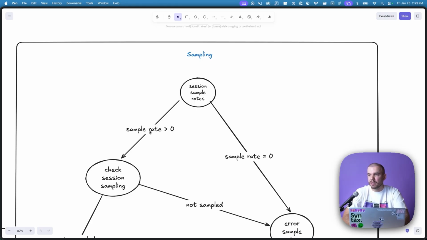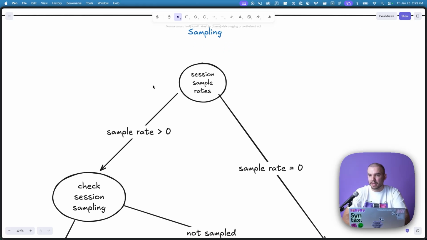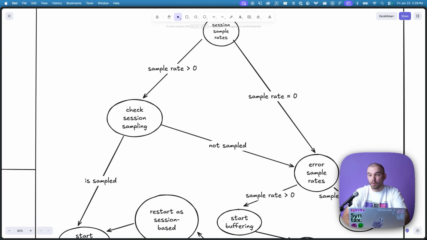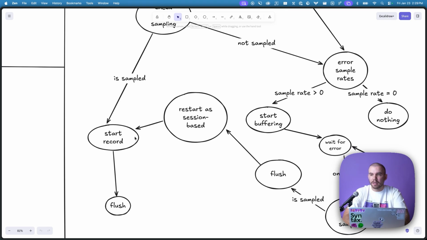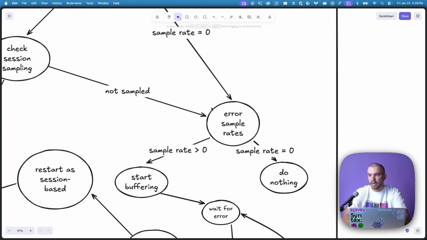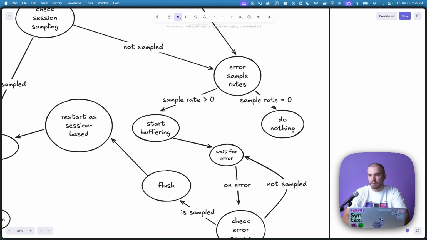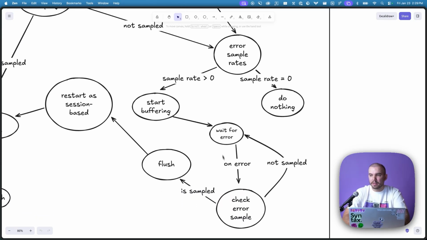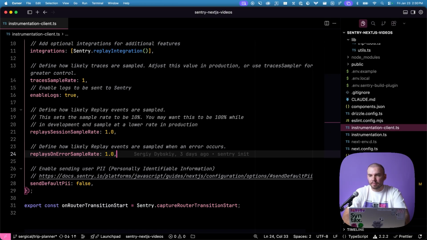So on every single session, we first check for the session sample rates. If the sample rate is greater than 0, we check session sampling, and if it's not sampled, we fall back to the error sample rate. If it is sampled, we start the recording, and then we flush it to Sentry. Now, if you don't have a sample rate set, we fall back to the error sample rates, and if it's greater than 0, we start buffering, we wait for the error. If it happens, we check the sample rate, and if it's sampled, we flush it, and we kind of restart this whole process. In development, you can keep these at 100%, but keep an eye out on your quota to make sure that you're not missing important context for how your users are interacting with your application.